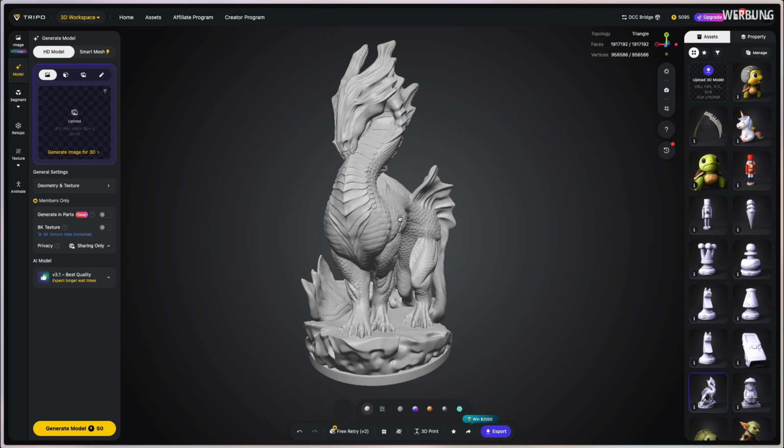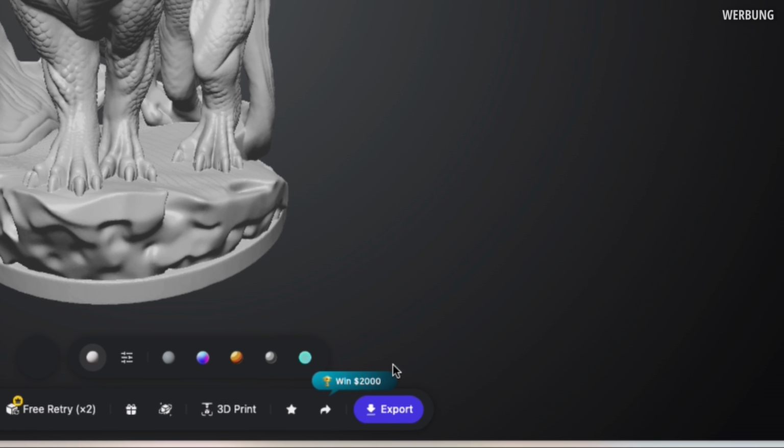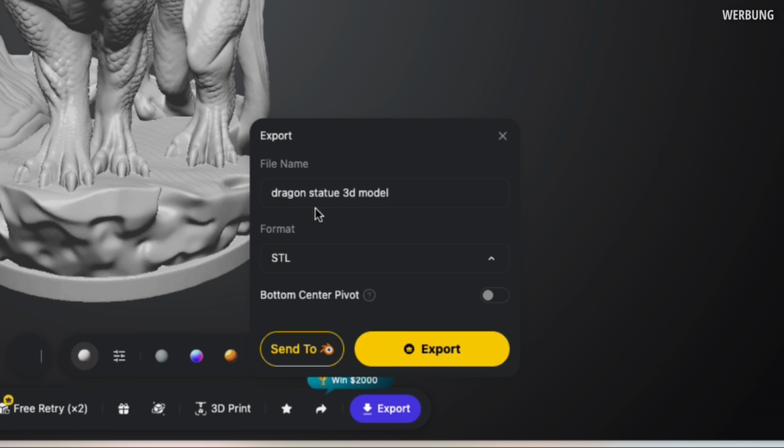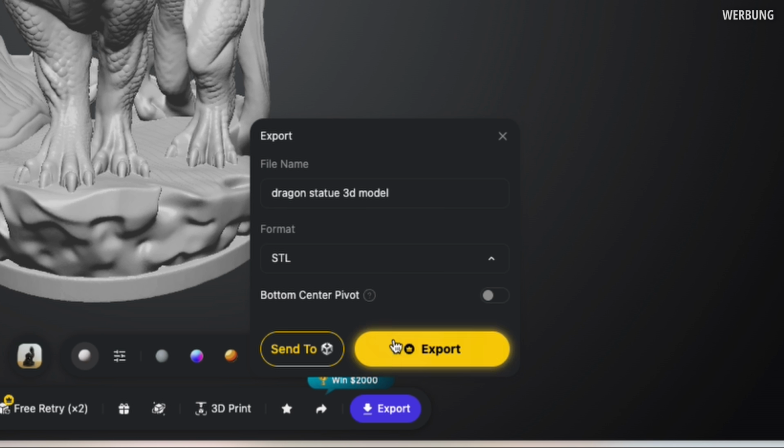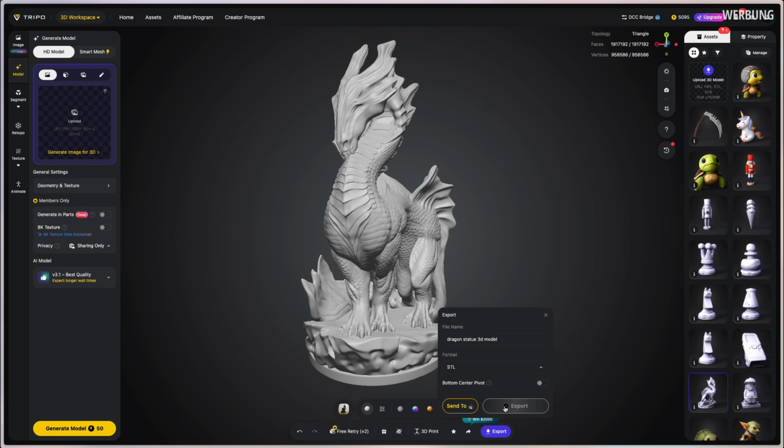When you are happy with your model, it's time to export. For 3D printing, choose STL. And if you work with game engines or Blender, GLB, OBJ, and FBX are available as well. Which brings us to the last step, slicing.